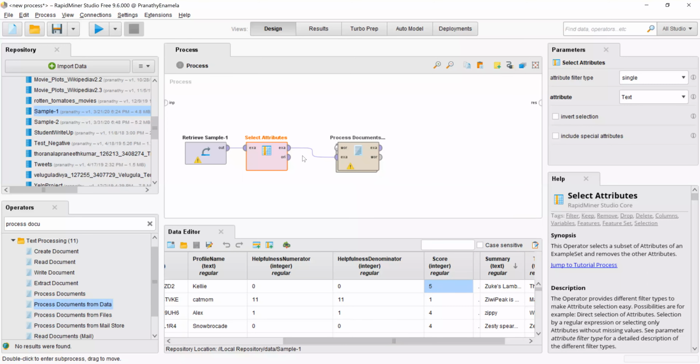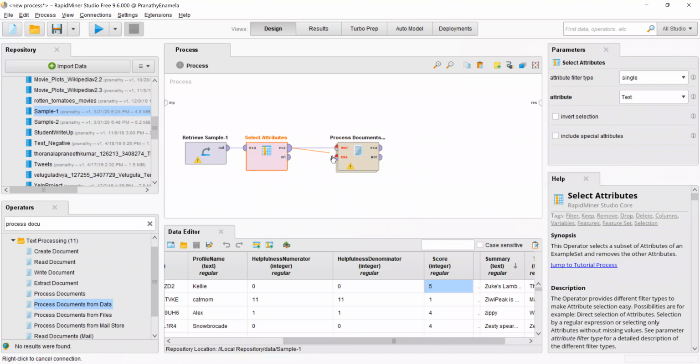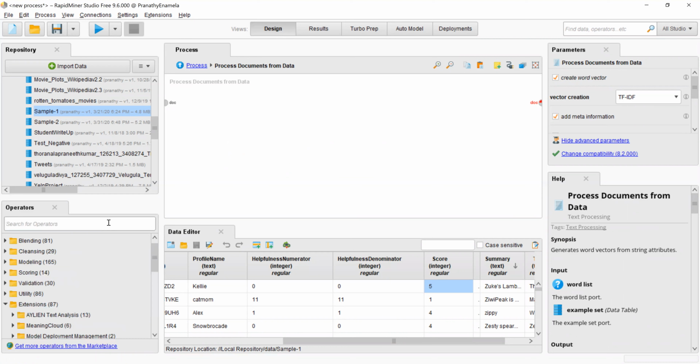And then, did I do it wrong? Okay, probably. All right, so if I double click on it, I can go in. So now that I have selected to process my documents, I need to tell the software what to do.